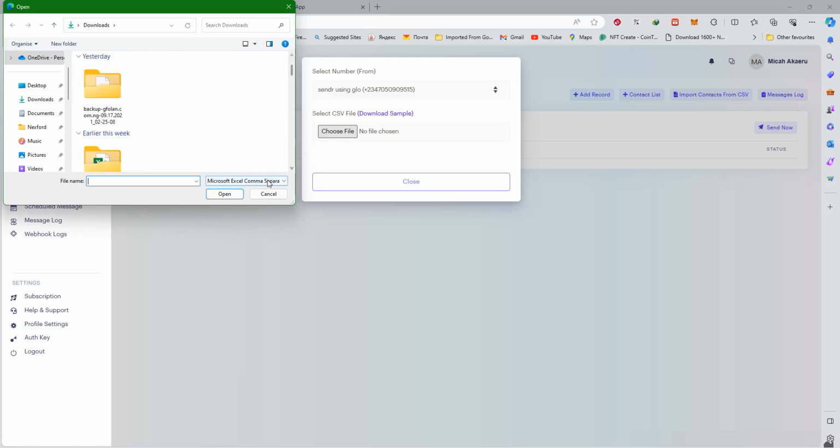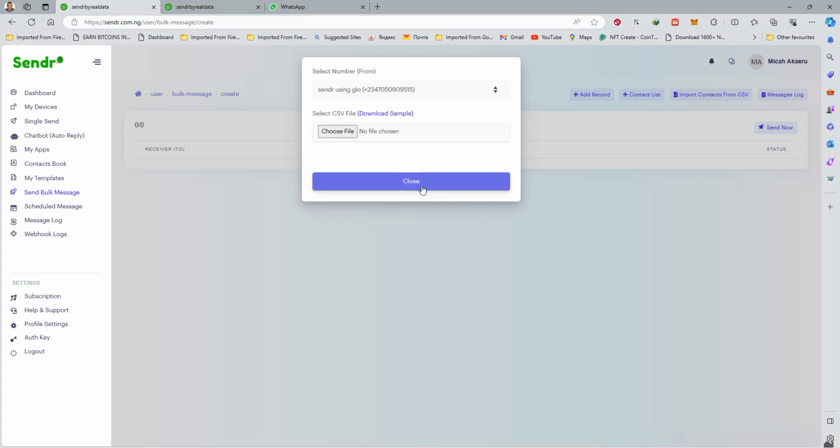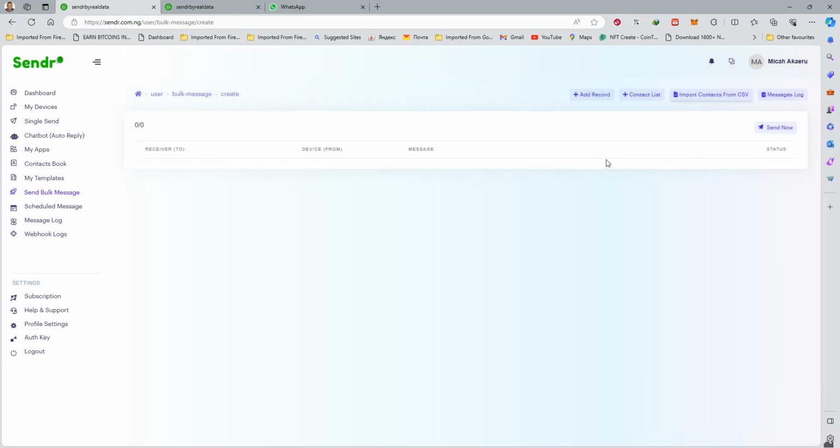Please make sure that it is a Microsoft Excel delimited CSV file. If you are saving it using Excel, always ensure that it is delimited. There are two kinds of CSV files in Microsoft Excel, so make sure it's a delimited CSV file. So that's that with sending bulk messages without a template, just sending normal bulk messages.